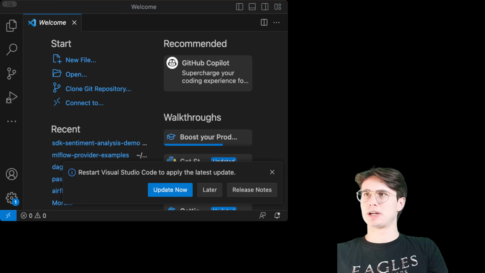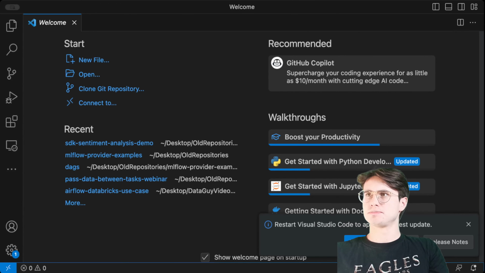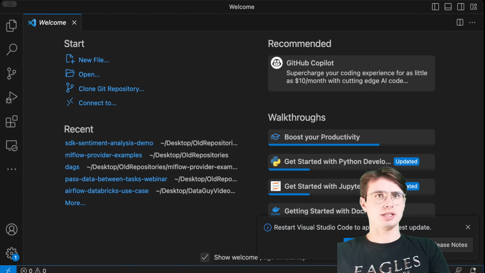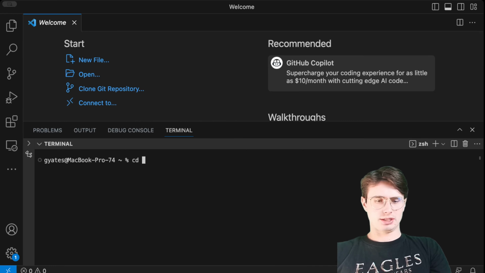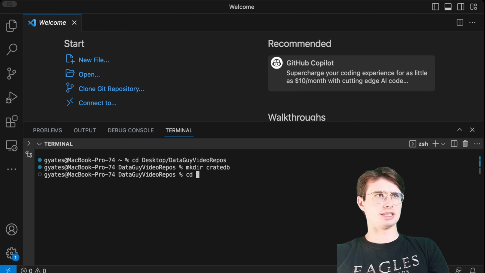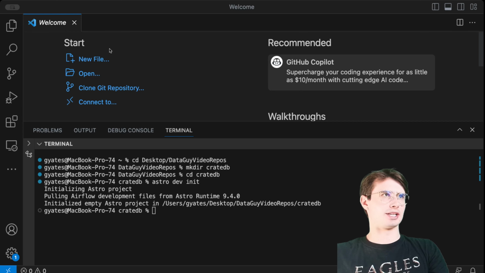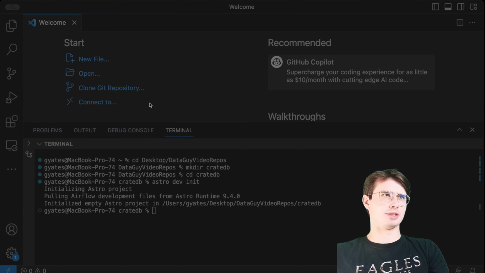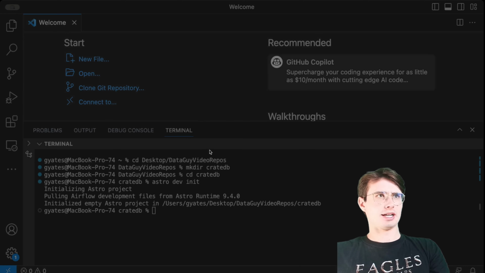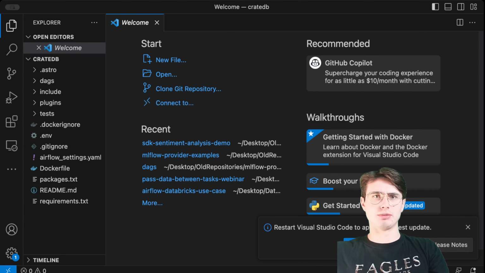So first, open up my code window here. So we'll expand this out. Let's see, boom, awesome. So what we'll do here to get started is just create a new folder. So let's see, desktop, video repos, and then we're going to make directory CrateDB, and then we're going to cd in there, and then what we're going to do is astro dev init. And so within here, we've created our new Astro folder. So fresh Airflow environment. So what we'll do now is just go into Data Guy video repos, hit CrateDB, and boom, we have our Airflow directory.